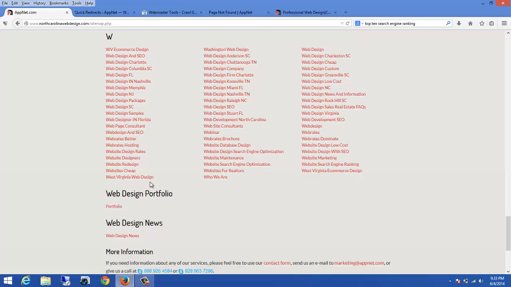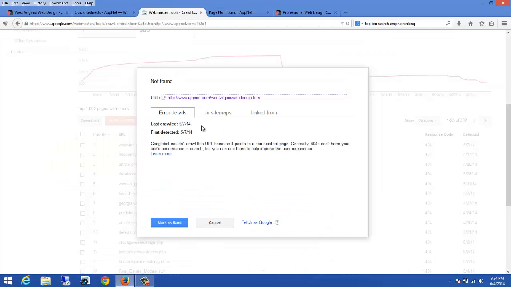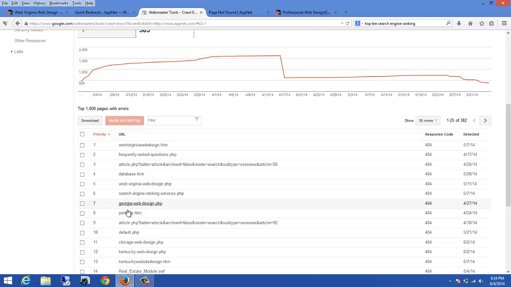Here we go. You see that there's the page, and if I click on it, it's all spelled out, West Virginia WebDesign.php. So it's not actually this old page, but that's okay. We're going to go ahead and still show you how to fix that. But in this particular case, to fix that one, we actually have to create this one first.